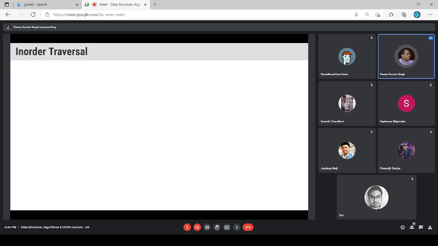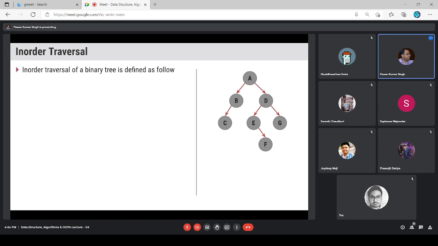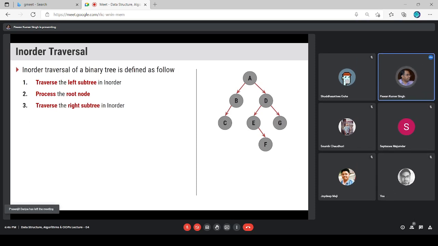Now the in-order traversal. What is the rule for in-order traversal? First traverse the left subtree, then the root node, then the right subtree. So the formula will be L N R. First the left, then the root, then the right.